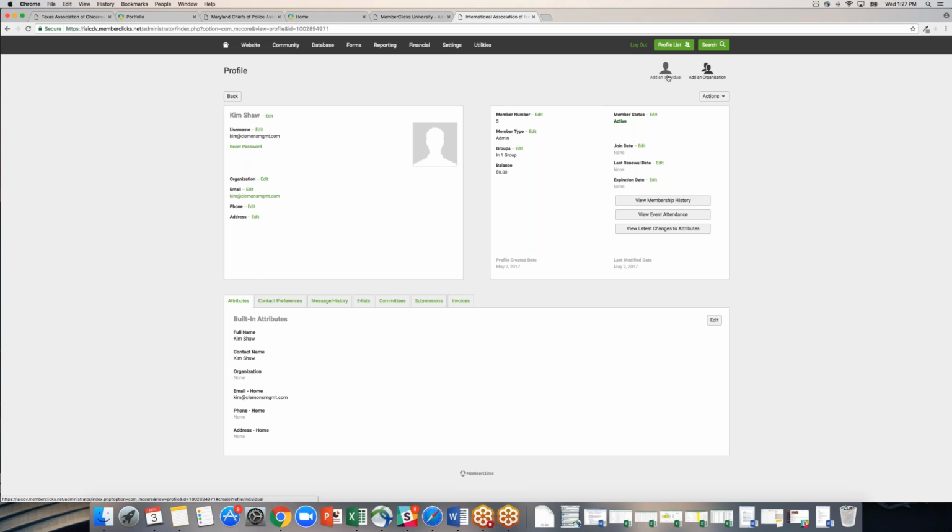You can also add individuals or add organizations from here. So if you wanted to just manually add somebody into your database, you could do that using these options up here at the top. I would always suggest taking the membership application for them, because that allows you to create their profile, and the system will create an invoice for them that you can then send to them in one swoop.